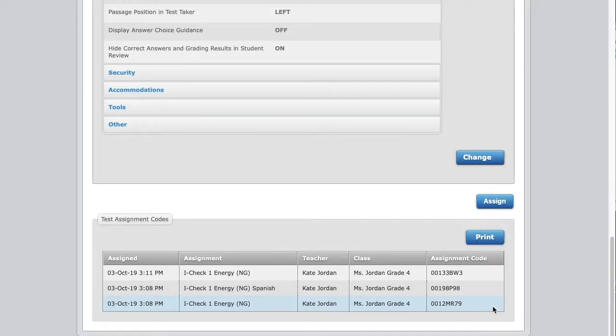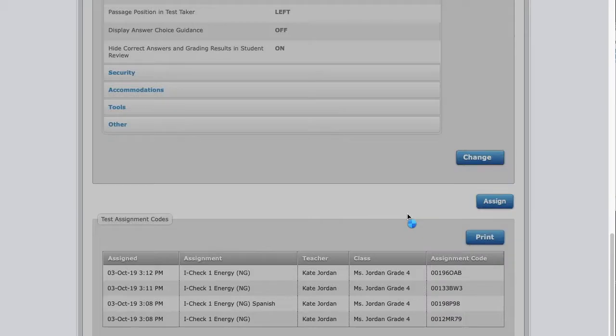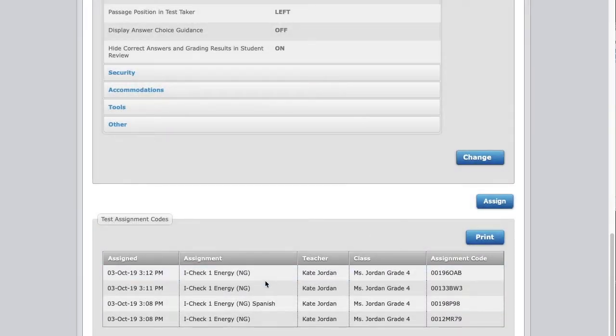Once you've made your selection, click on the Set button. Then scroll down and click the Assign button. You will see your test assignments at the bottom of the page.